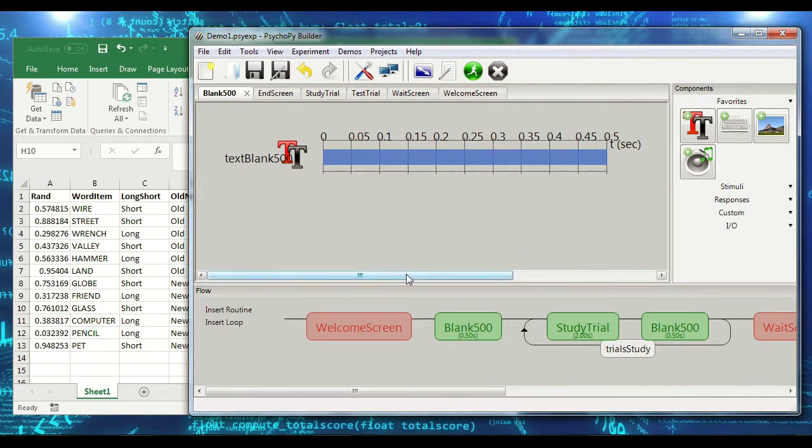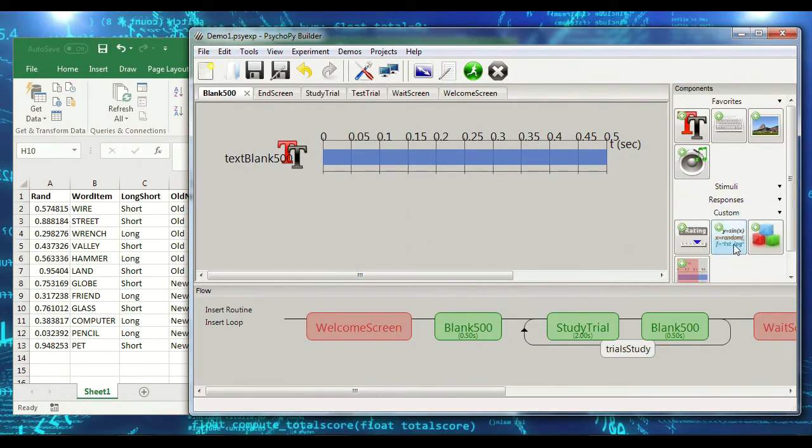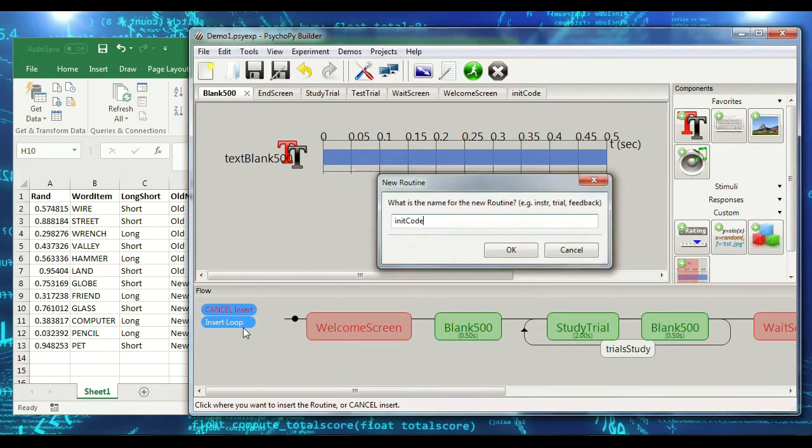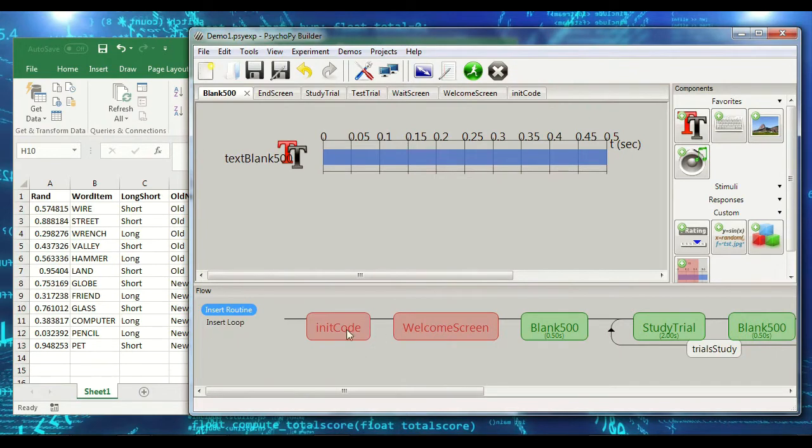I, by the way, don't claim that this is the absolute best way of doing it, but it's a way that I use that seems to work quite effectively. So in order to do this, we're going to have to insert some custom Python commands and scripts basically into the experiment. Now what I like to do is create a separate routine so I can clearly identify that I've got code in this script, and I'll call this the Init Code. And I'll insert it right at the beginning of the experiment.